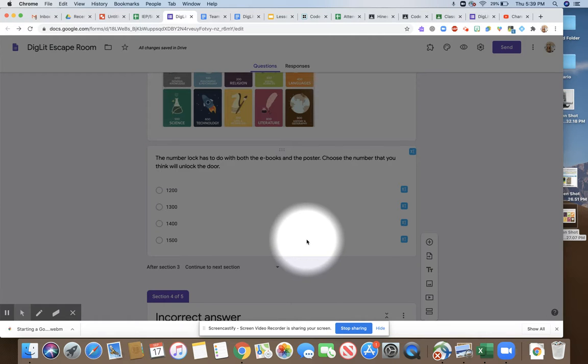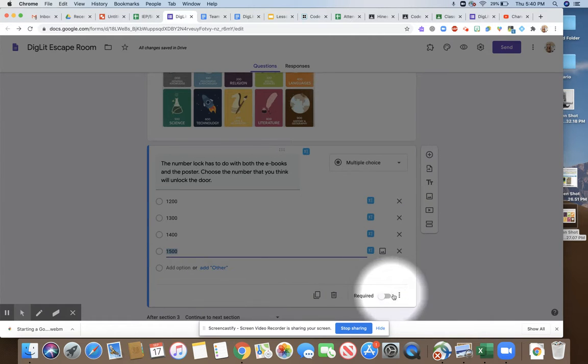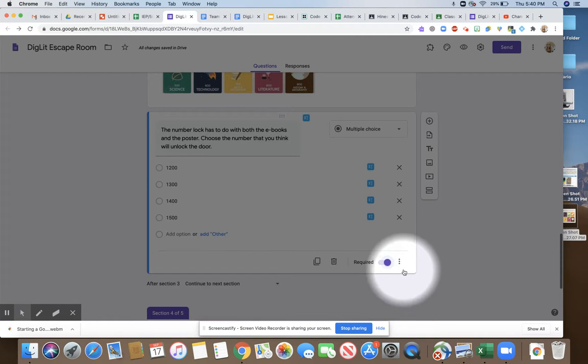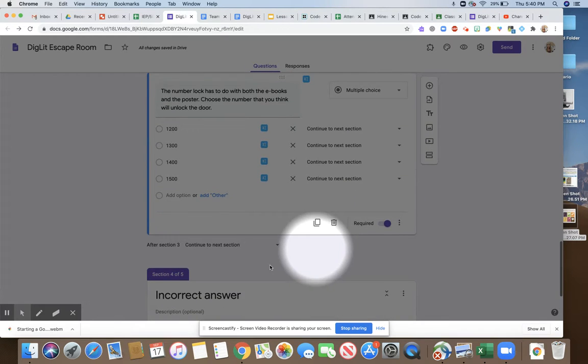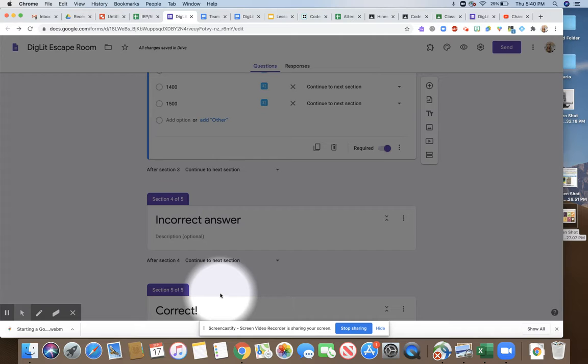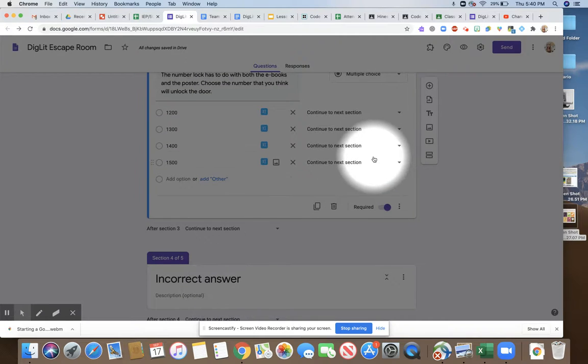So next, what you're going to do is click on the question. You want to make sure that you require the question. Otherwise, students will be able to skip ahead. From here, you're going to click on the three dots, and then click on Go to Section Based on Answer. What that's going to do is allow you to decide where you go, so either Section 4 or Section 5, based on the answer that the student chooses.